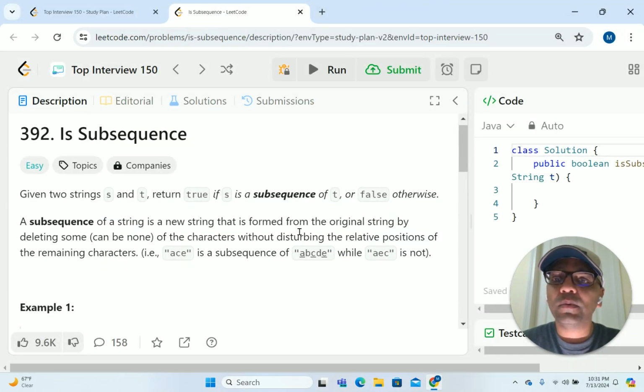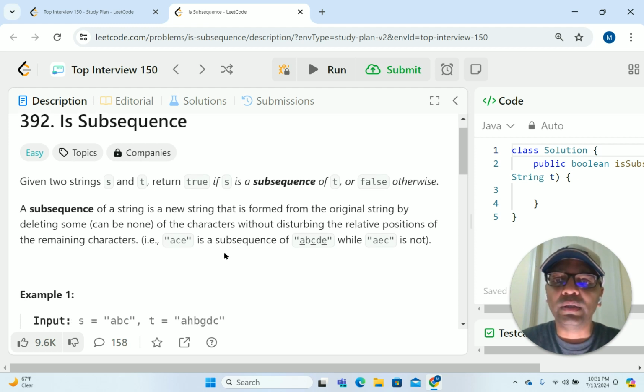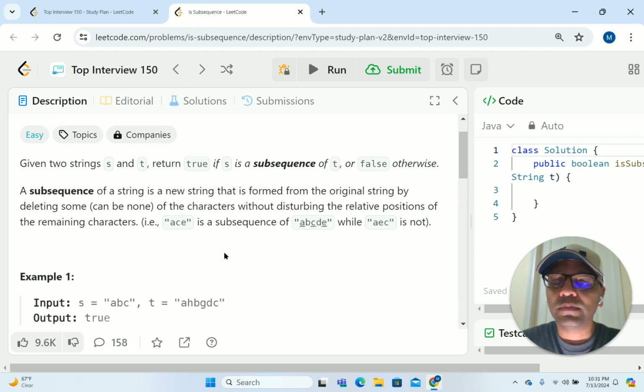So let's read the problem and make sure we understand it. Given two strings s and t, return true if s is a subsequence of t, false otherwise. A subsequence of a string is a new string that is formed from the original string by deleting some, can be none, of the characters without disturbing the relative positions of the remaining characters.